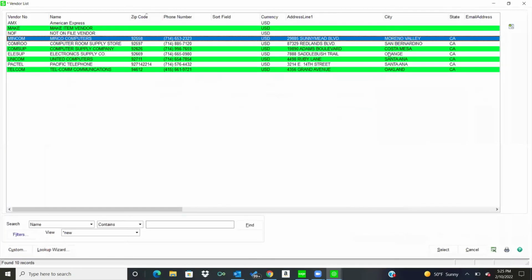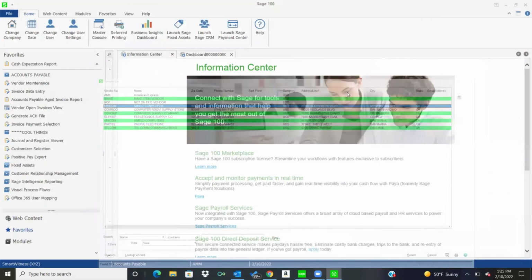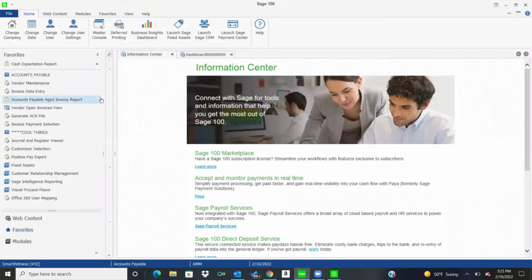And again, I can minimize and go on and do something else and keep that minimized at the bottom. I can have as many windows open as I want to. And I'm going to show you invoice data entry.